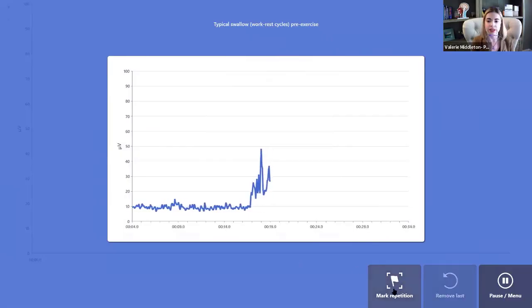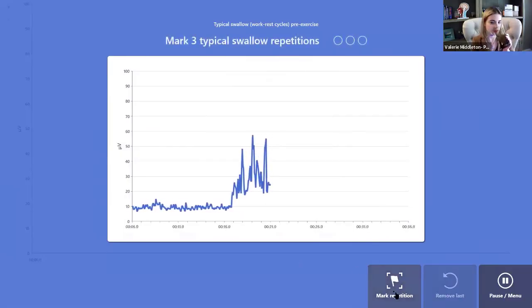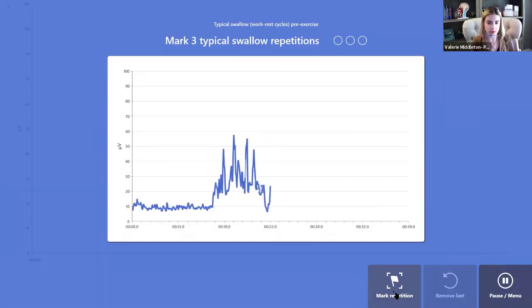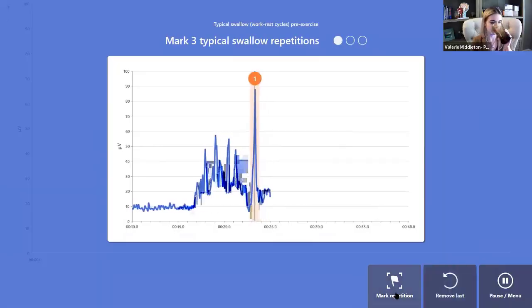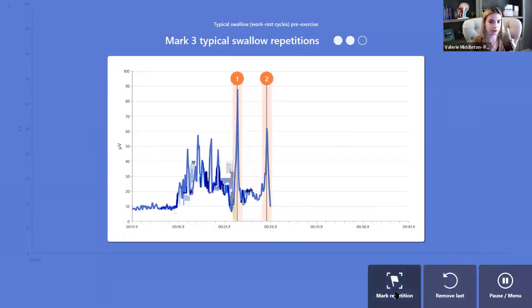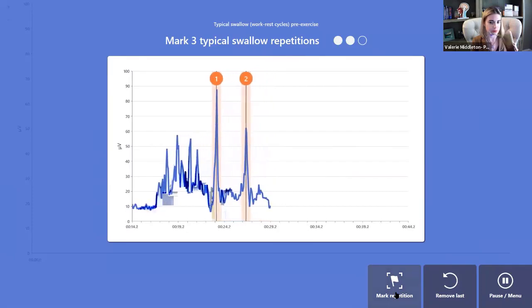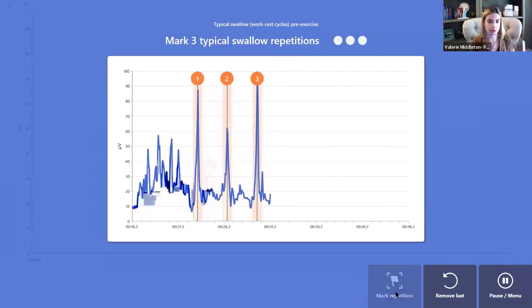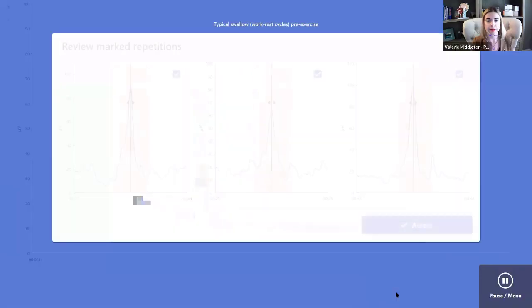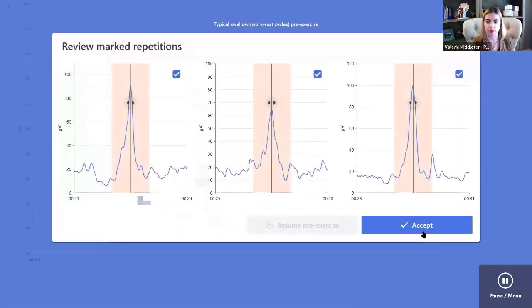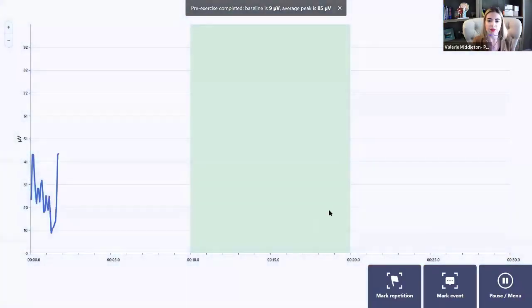Okay, and now we're just going to get those 3 typical swallows. Okay, and again, we get a chance to review. If it looks good, we accept. Okay, so a little bit longer now.